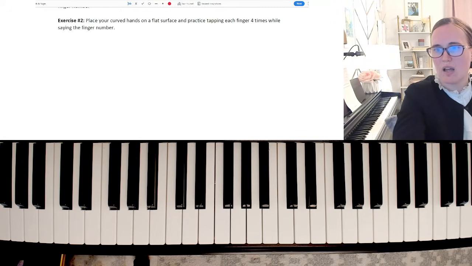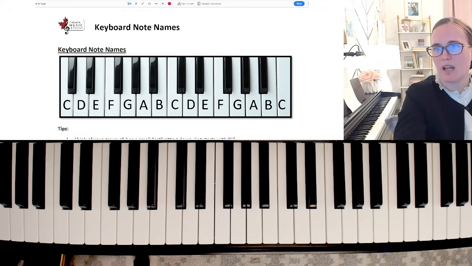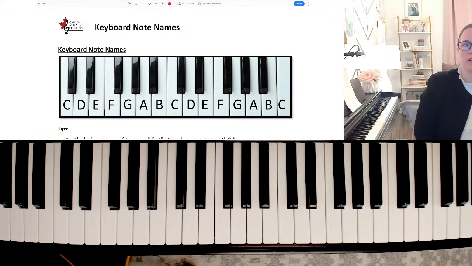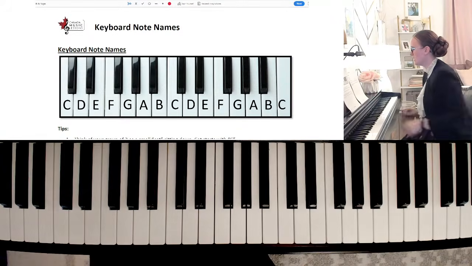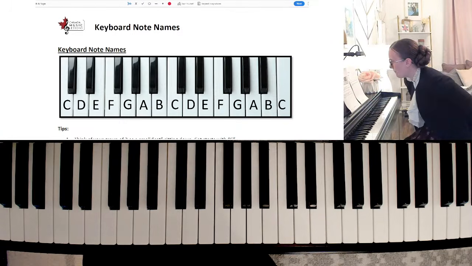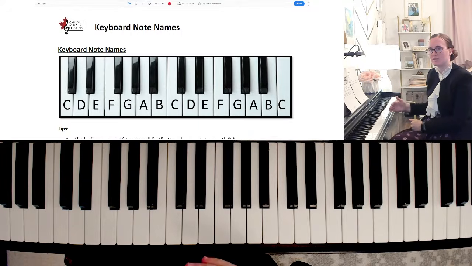And we're going to go down now to page 2 of your PDF, and we're going to be looking at the keyboard note names. Now we're going to spend some time here. I know it's pretty fundamental, but the better that you're comfortable finding your letters, the faster you're going to make chords.